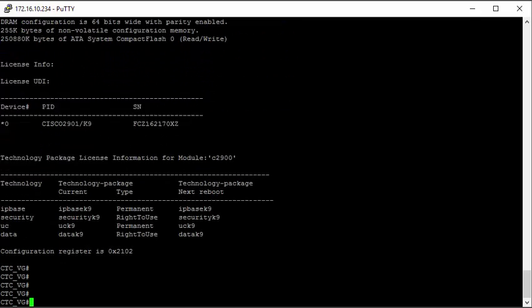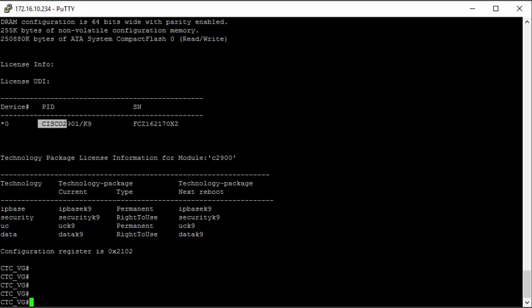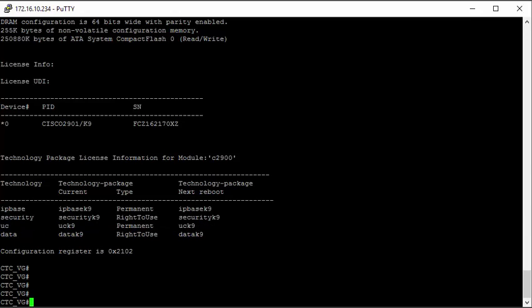Below that we have license information. And here we can see that this is the part number of this device, and here is the serial number of the router. That's basically the serial number that's required when you are opening a support case with Cisco. They will ask you for this serial number. And below that we have the technology package license information for module 2900. Module 2900 is basically the router itself, and these are the licenses installed in this router: IP base license, security K9 license, UC K9 license, and data K9 license.